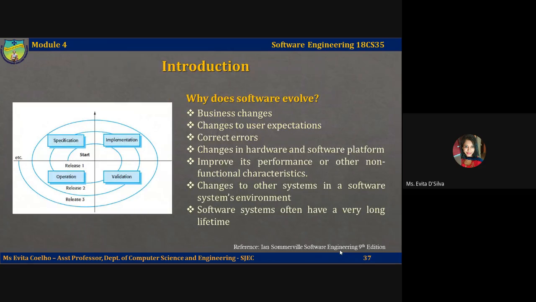Software development, as you know, does not stop when a system is delivered, but continues through the lifetime of the system. After the system has been deployed, it is inevitably going to change if it has to remain useful. Business changes and users' expectations will always generate new requirements for the existing or deployed software.